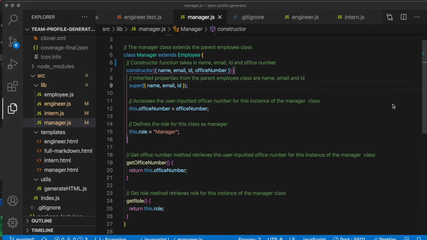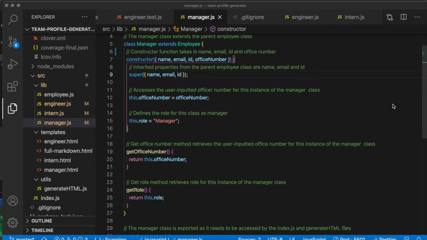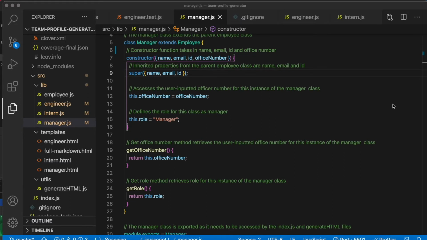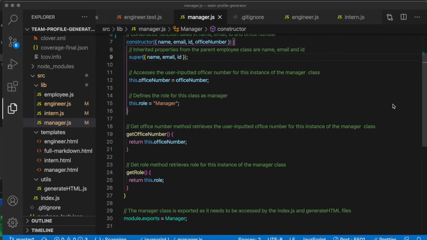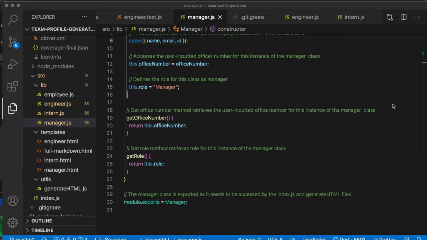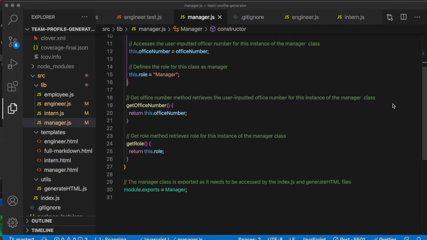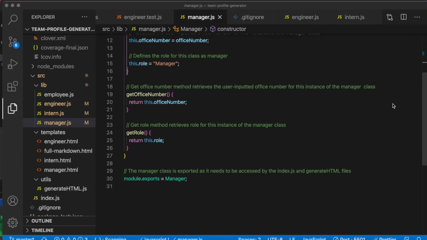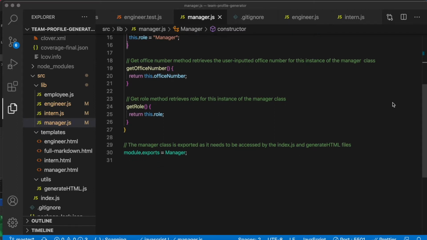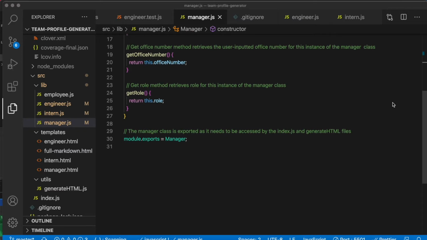The manager class also extends the employee class. The constructor function takes in the name, email, ID, and office number. The inherited properties from the parent employee class are name, email, and ID. The manager class has the getOfficeNumber and getRole methods. These return the office number for the instance of the manager class and the role for the instance of the manager class, respectively.